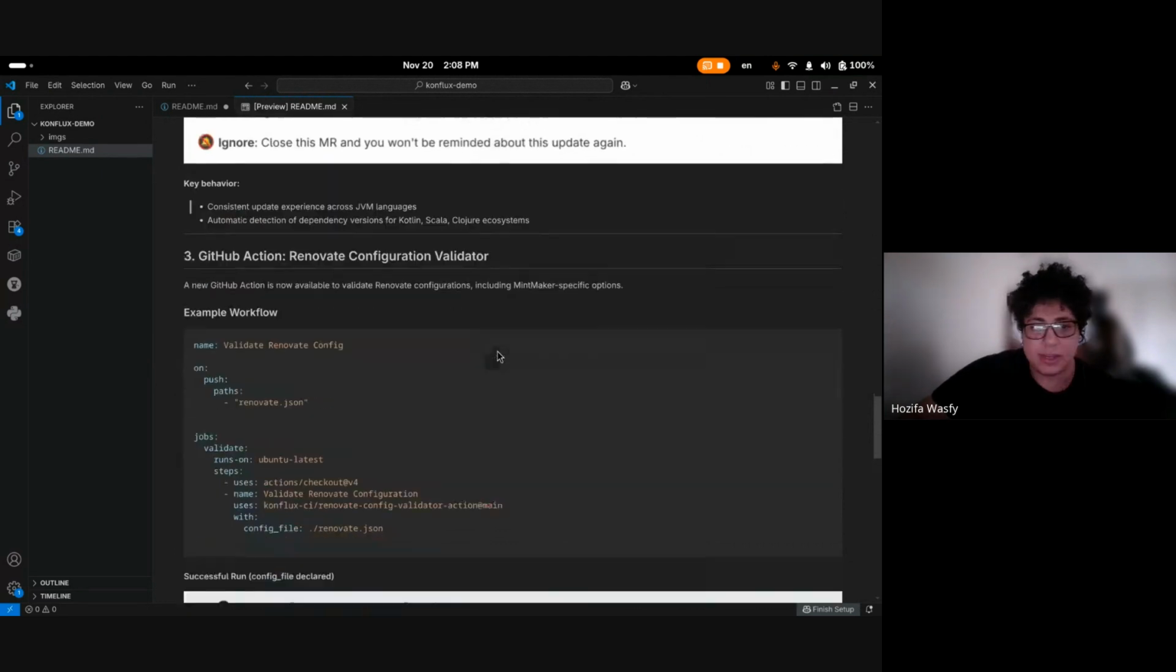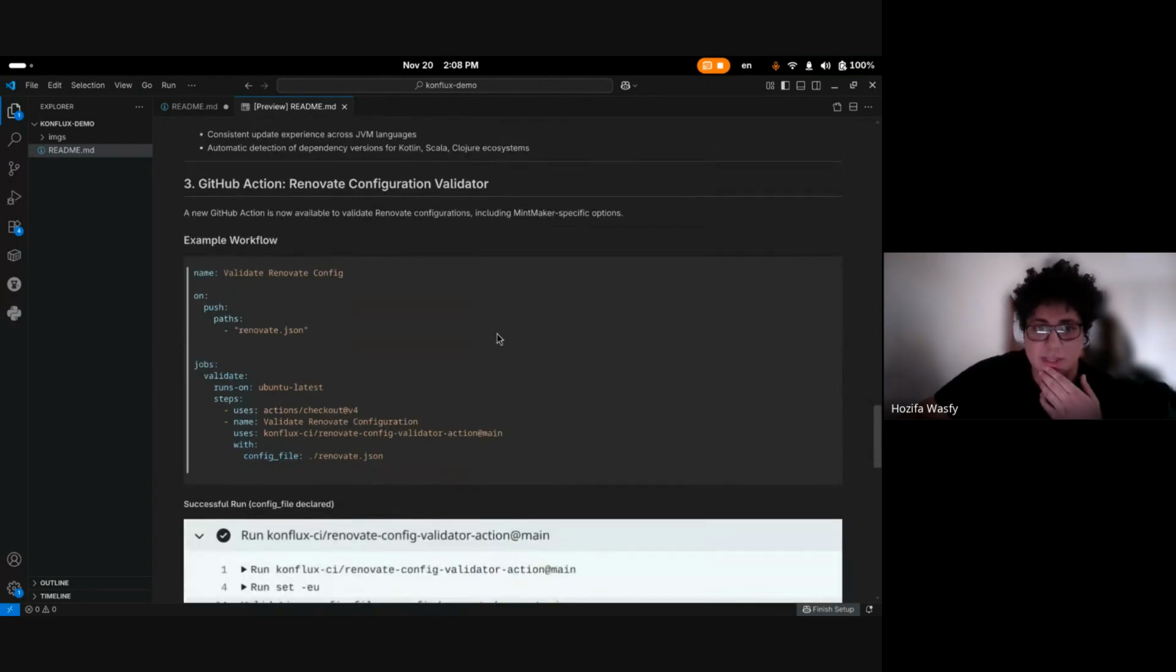And finally, there is the GitHub action, which is the config validator for Renovate. It was one of the most annoying issues with Renovate configurations, because we had additional configurations for RPM and CVE and other MintMaker settings, and that was hard to configure on your own without the help of MintMaker. That is now possible. You can add this GitHub action to your repo, and it will automatically do that for you.